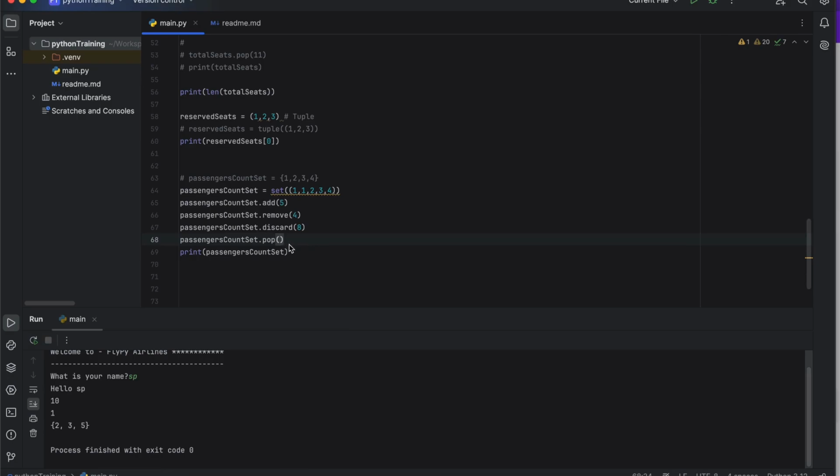So the major difference with the pop function is that you don't know which element will be removed. Here you can see the 4 is being removed, and the 8 is not there. That means our actual original set is 1, 2, 3, 4. Now 4 has been removed, and now 1, 2, 3, 5 is being added. That means 1, 2, 3, 5. But the 1 has been removed by the pop function. There is no guarantee which value would be removed because a set is an unordered collection of elements. So this is about the set.